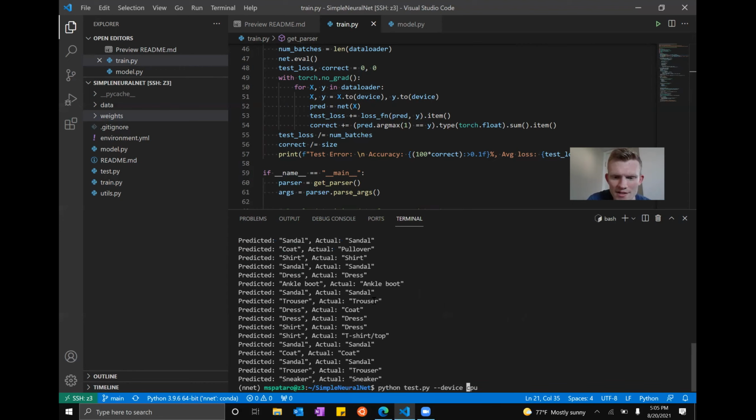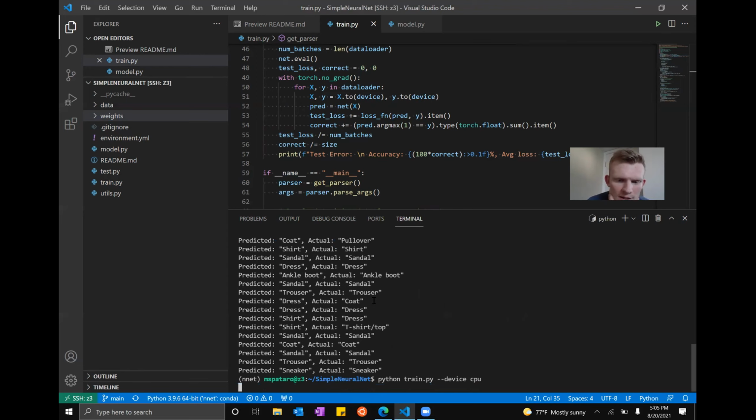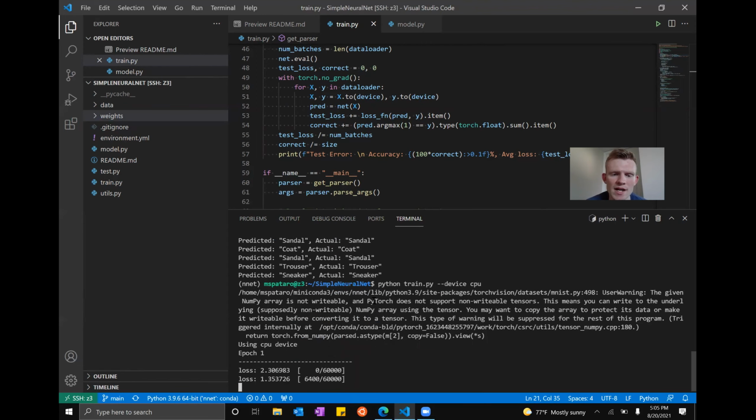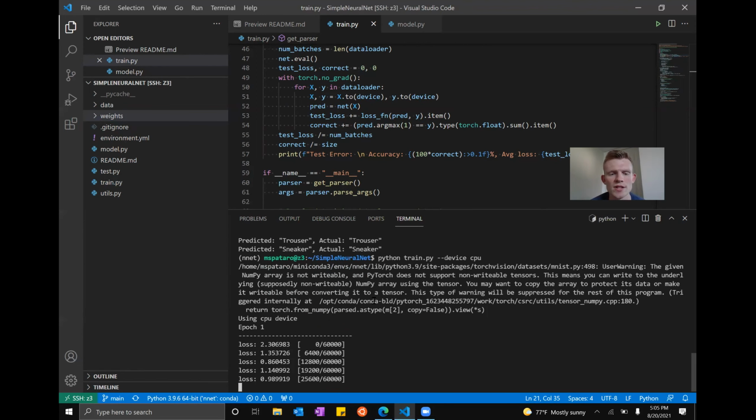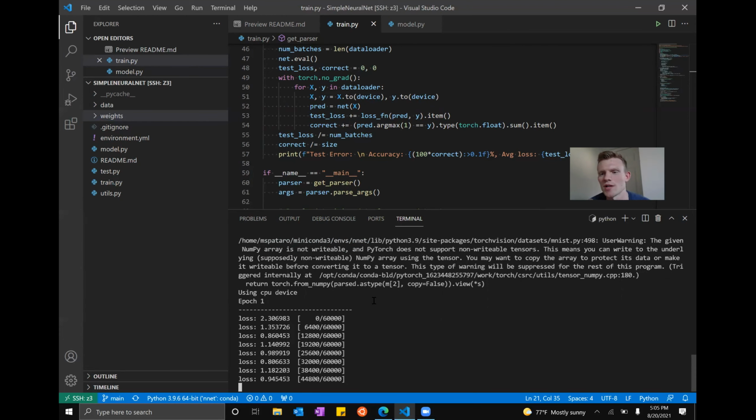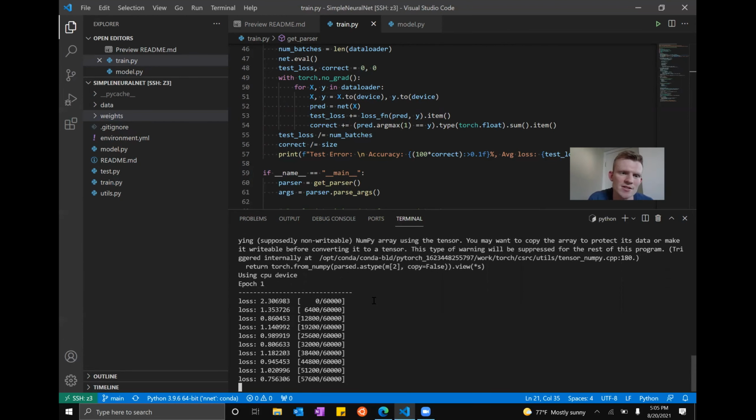Oh, whoops. I think I did test. I didn't mean to do that. I meant to do train. Yeah, this should work. It's using the CPU, which is going to be quite a bit slower, but if the GPUs are already being used, that's all you can do.